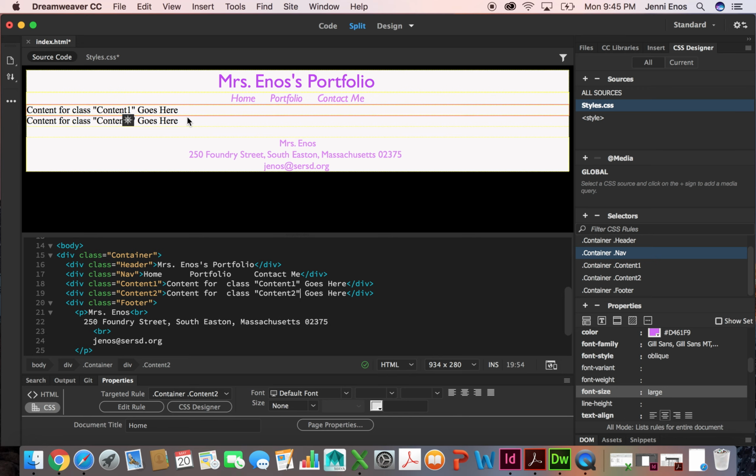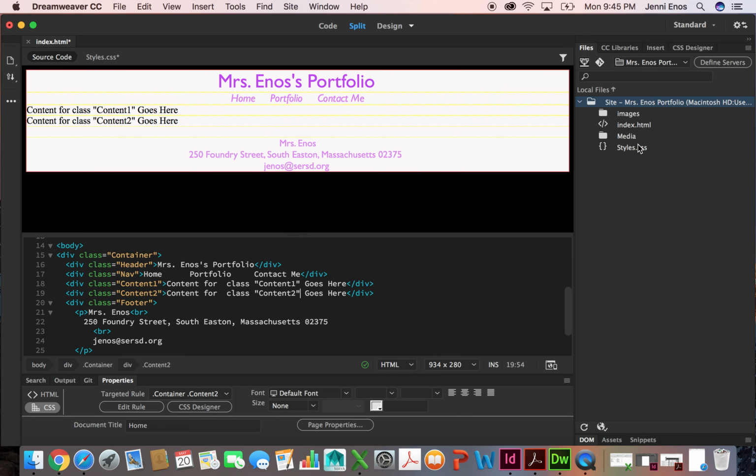Let me show you how to go ahead and put an image in. So as we know, I have no images in my files panel here. All I have is my index, my styles. I have nothing in my images folder. So I can go ahead and grab an image and save it into that folder, or I can open Photoshop and save it from there. For now, I'm just going to go ahead and get an image and put it into my images folder.